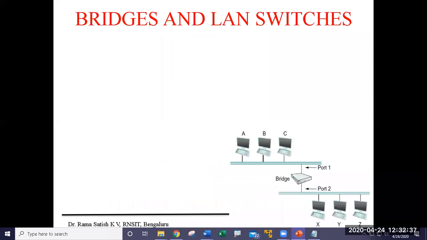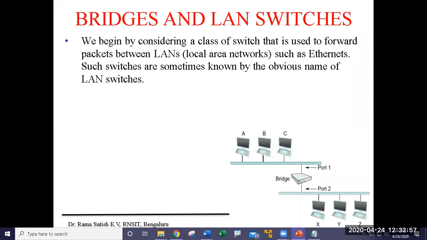A bridge is nothing but an interconnection of two LANs. Bridges are also called LAN switches. Generally they connect two LANs, so that one LAN is extended into another LAN. That's what we discussed yesterday. Two local area networks can be connected using a bridge.